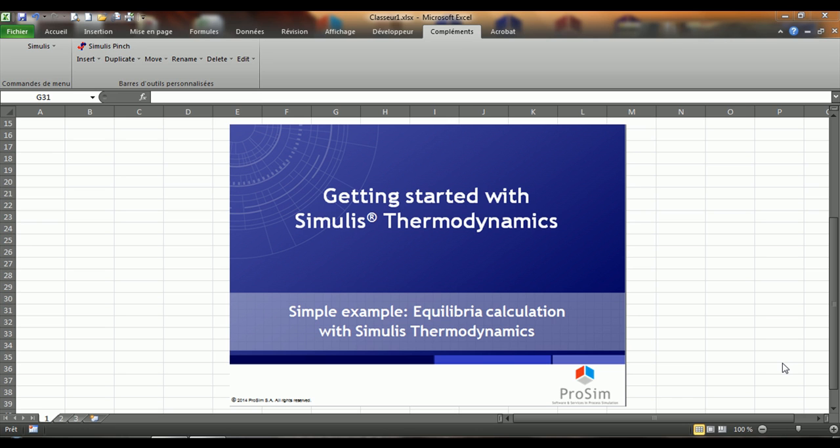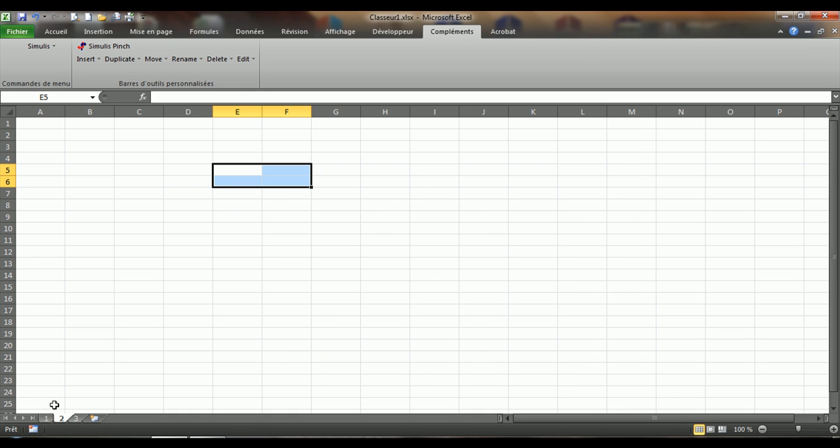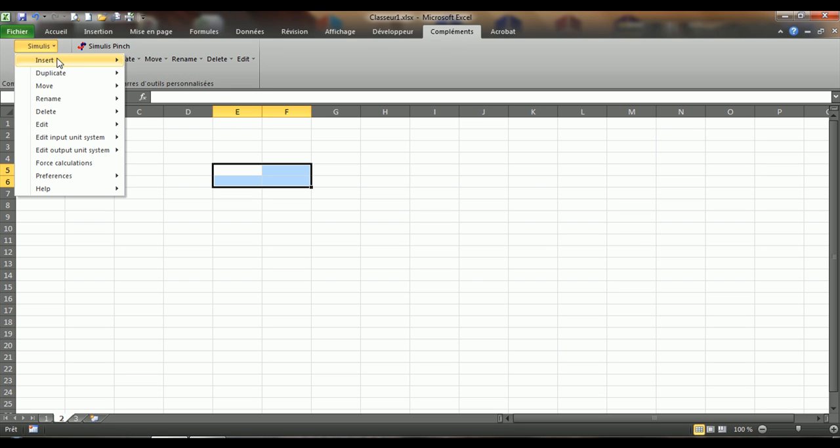So after you installed Simulis Thermodynamics on your computer, you open a new Excel document. You create a new spreadsheet. You go on the tab which is called Add-in. And you select Insert, and you can see that you can insert different Simulis objects, Simulis compounds, Simulis calculator, etc. For a simple example, I'm going to insert on the spreadsheet a Simulis calculator object. So I select it.